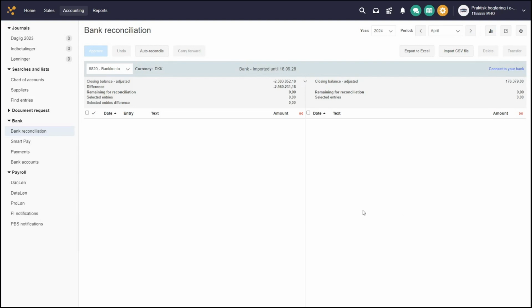So the whole idea here in the bank reconciliation is to reconcile the right and the left sides so that we know our booking, or all the entries that we booked, actually matches 100% with our actual bank.